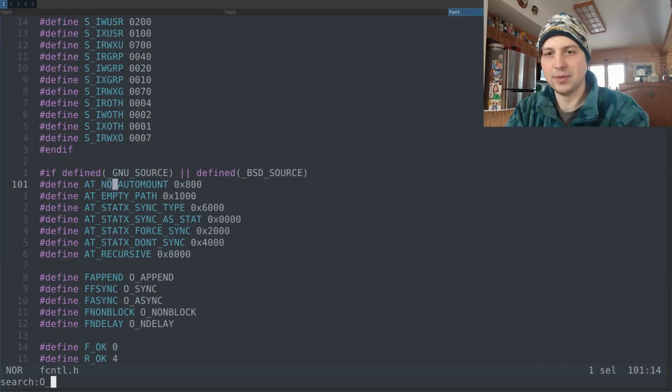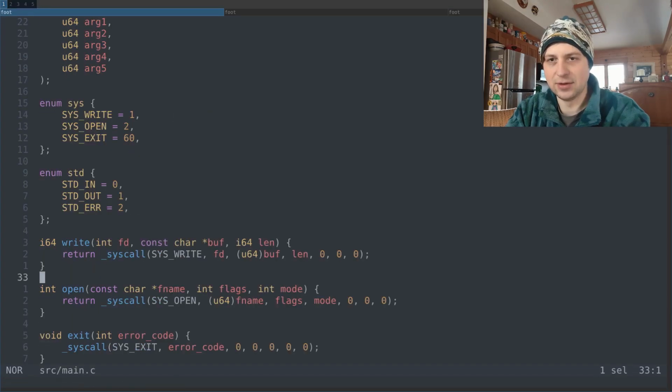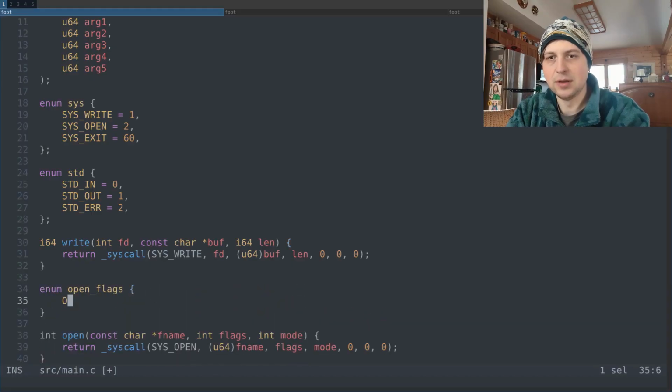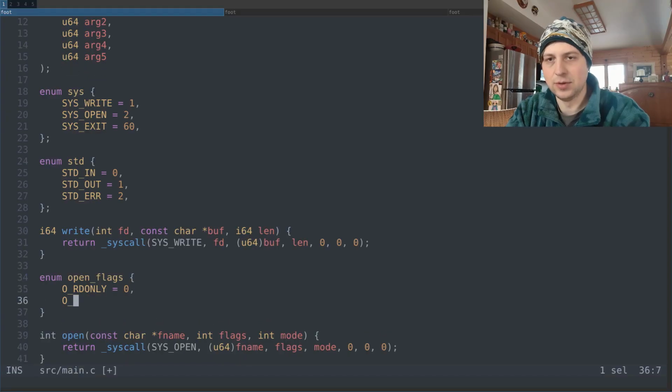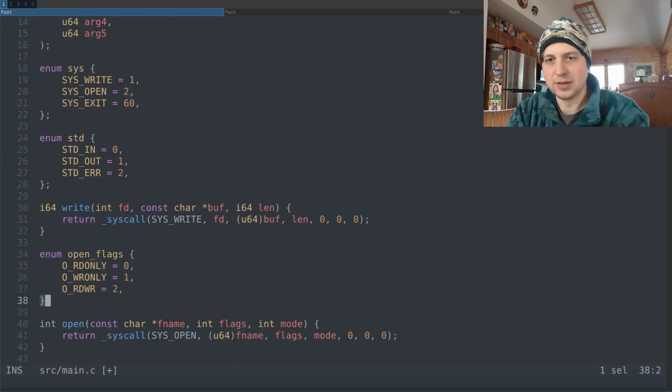So I think I was just past it there. I had them right here. O_RDONLY is 0, O_WRONLY is 1, and O_RDWR is 2. So we can define those in our own little enum here. Enum open_flags, O_RDONLY is 0, O_WRONLY is 1, and O_RDWR is 2. So now we have defined the flags we need for open.